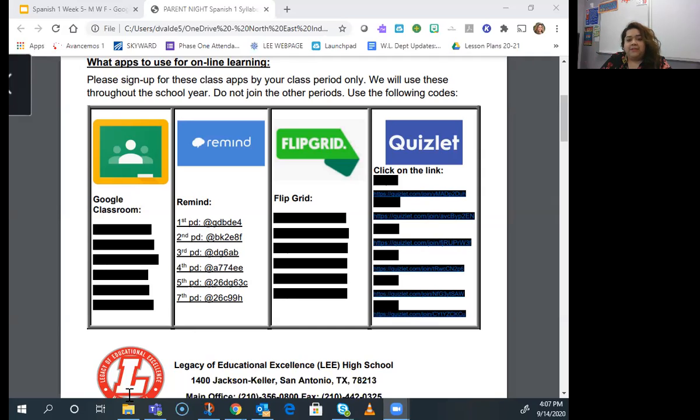Students also sign up for Flipgrid, which helps them to record their speaking activities and presentations in Spanish. The other app that we use is called Quizlet. Quizlet is a wonderful tool that helps students practice vocabulary, hear pronunciation, and practice games, all while making vocabulary learning fun.